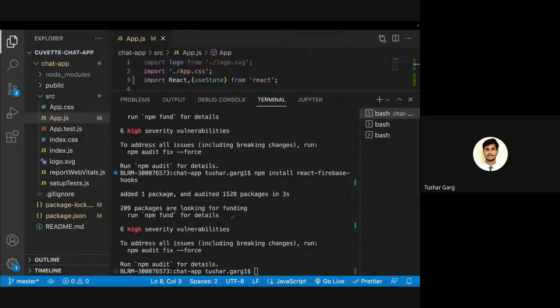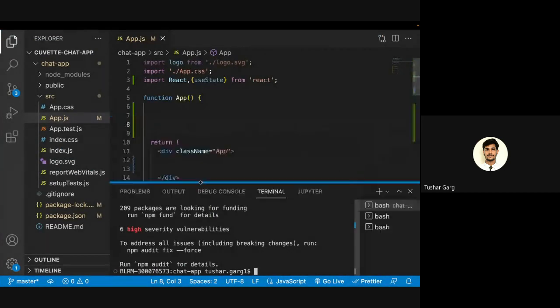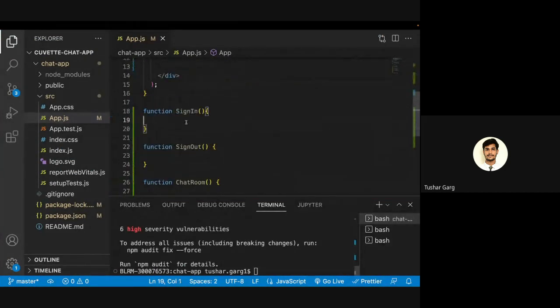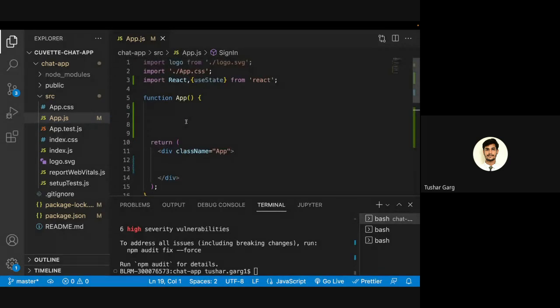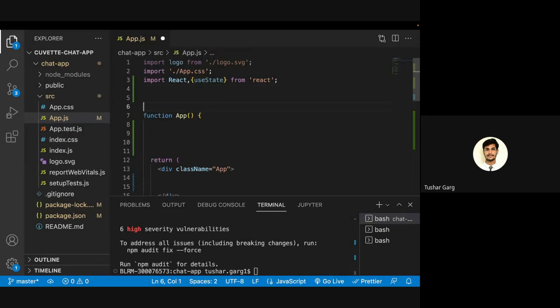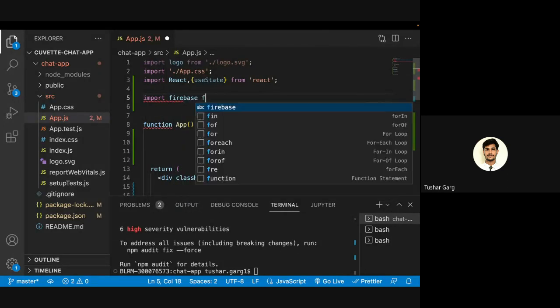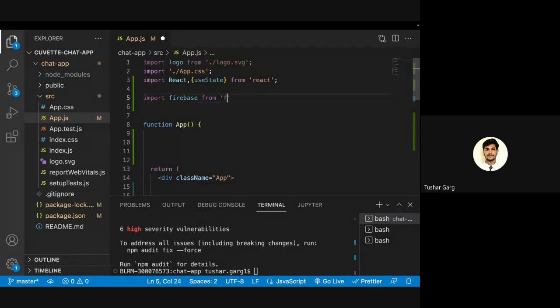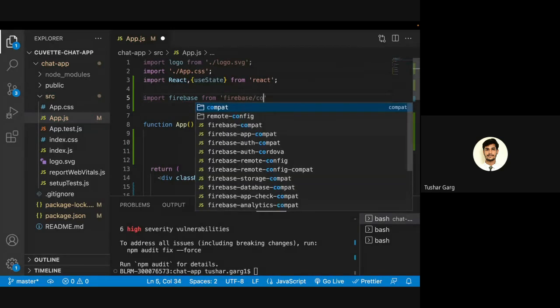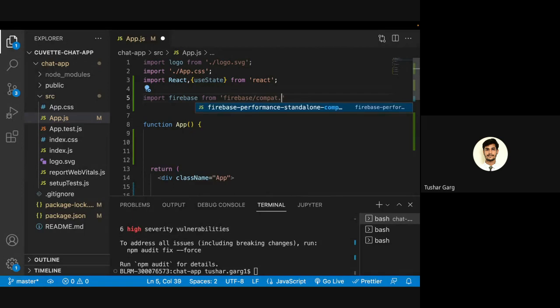Okay, so let's start completing the functions. Before we start, let's import things. We will be importing Firebase: import firebase from 'firebase/compat/app'. I have imported Firebase. That's the first thing.